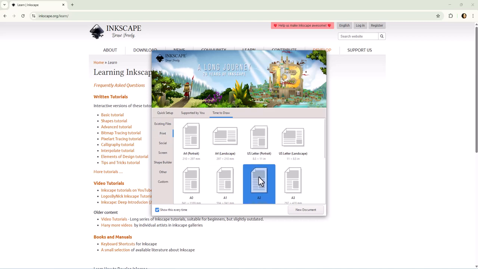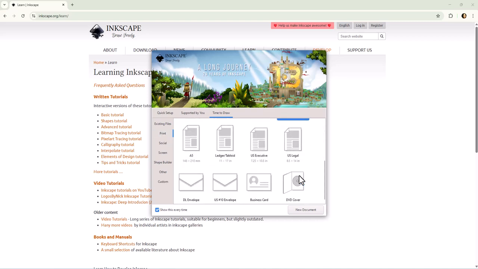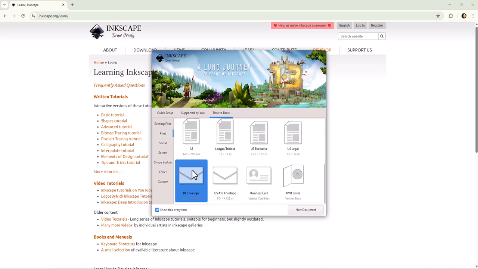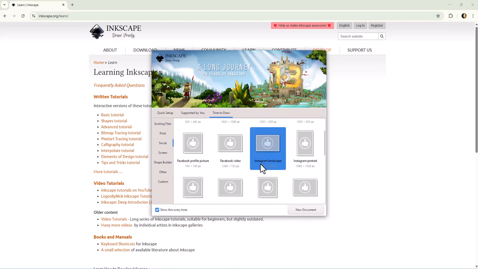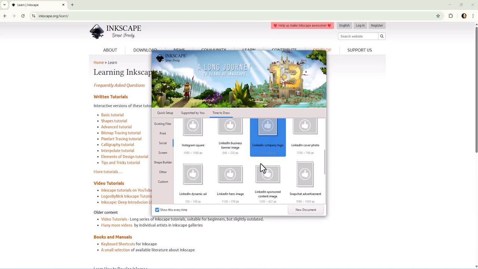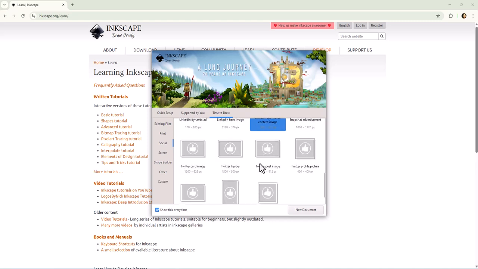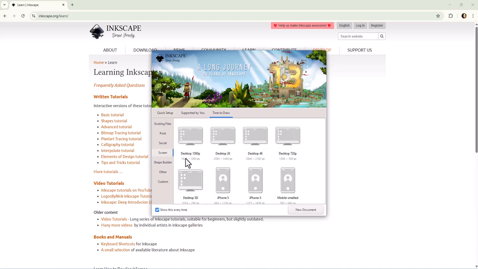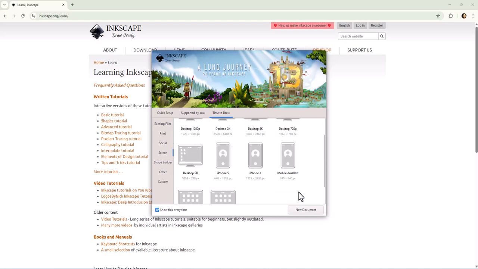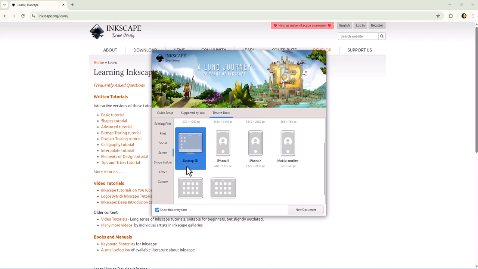There's also a print with all the templates, so you can choose a document size that you want to work on. There's different documents there. If you're doing a social media type of post, it already has a lot of the default sizes for that, so you can choose one of those. And then if you're wanting to do something that fits on a certain screen, you have that template.